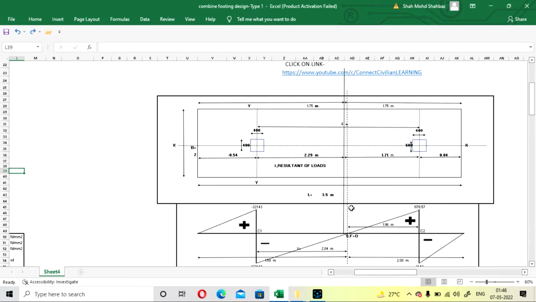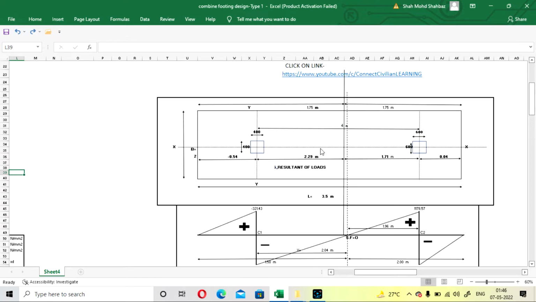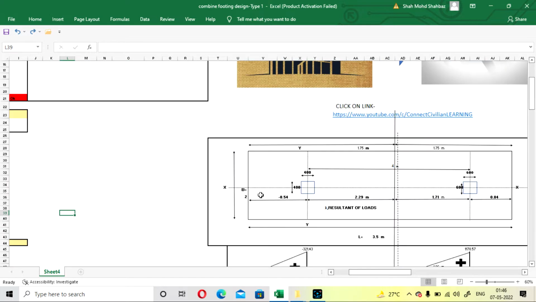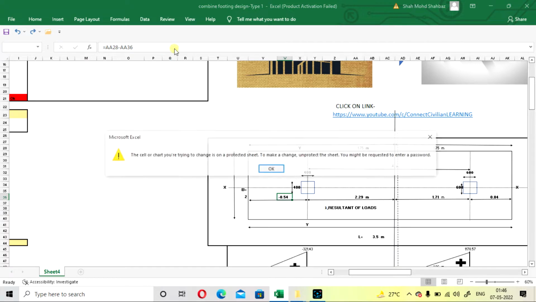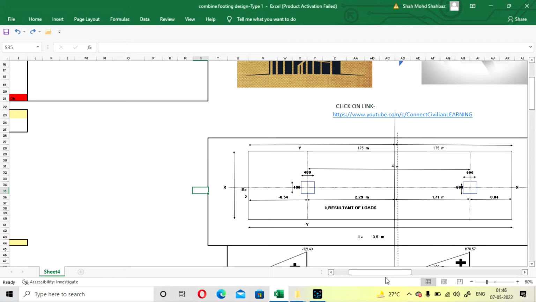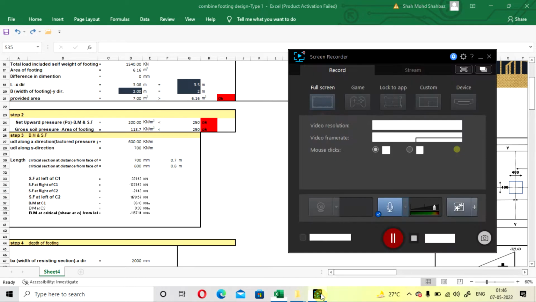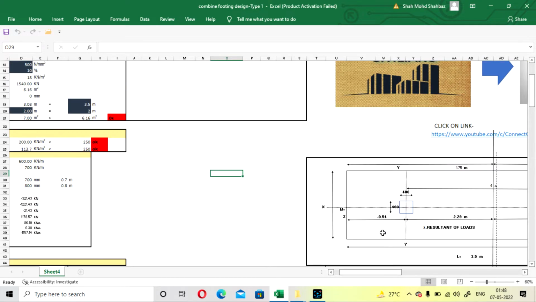So here what we have to consider is that the CG of the footing will be equal to the CG of your column. Okay, so our resultant of load will be coming as 2.29. Okay, here if you see this distance, it is coming in minus.